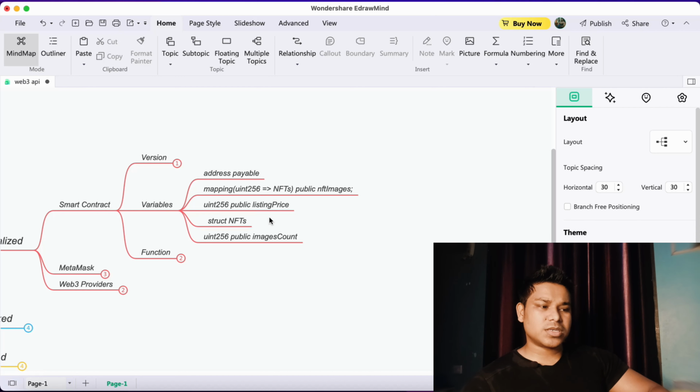Then we have the struct. In that we have to keep all the information about this particular NFT which users are uploading. Then we have this image count. So this variable keeps track of how many properties, how many images or NFTs are getting listed.